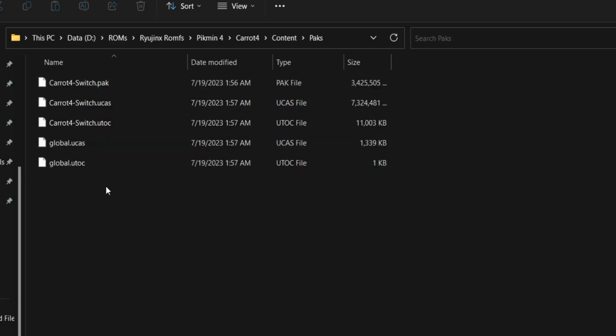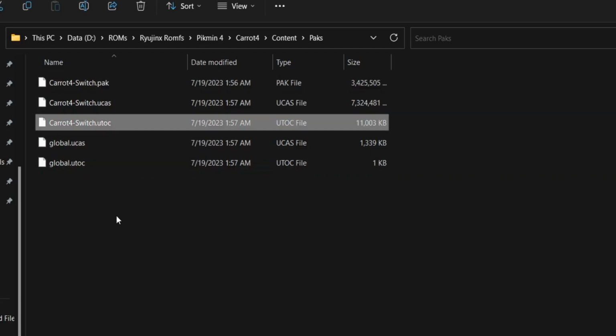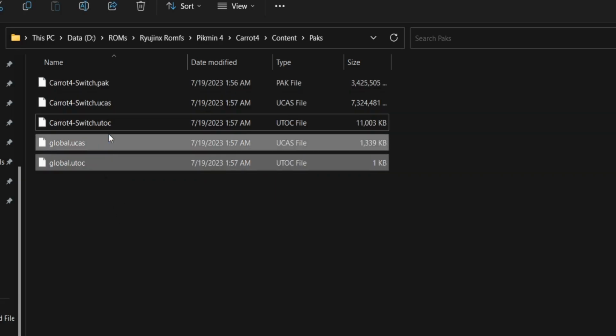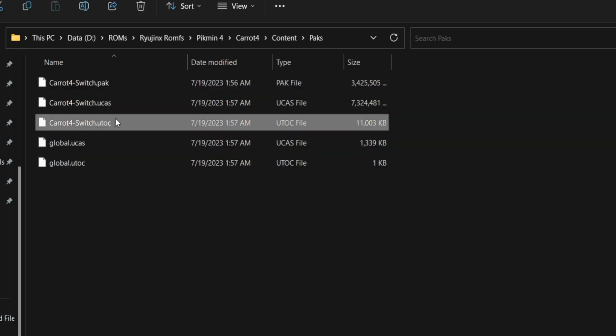The reason this is the way it is is because Pikmin 4 was made in Unreal Engine, and so the files are all packed in a certain way, and it's just the usual way that Unreal Engine does it, in a .pak, a .ucas, and a .utoc. The global files we won't really need, we won't be using them. What is important is the .pak and the .utoc.